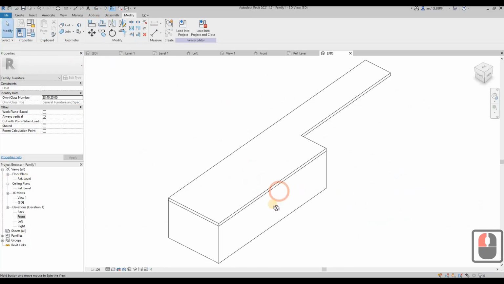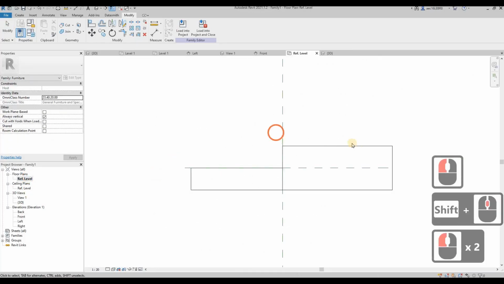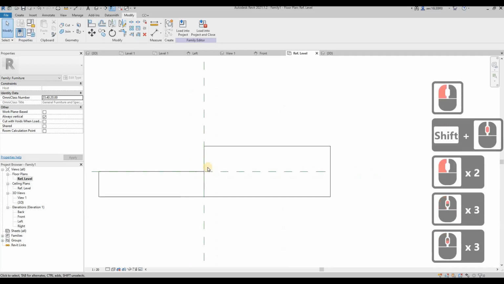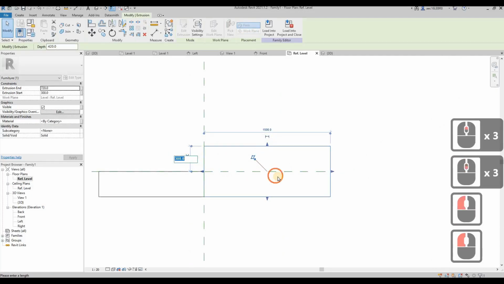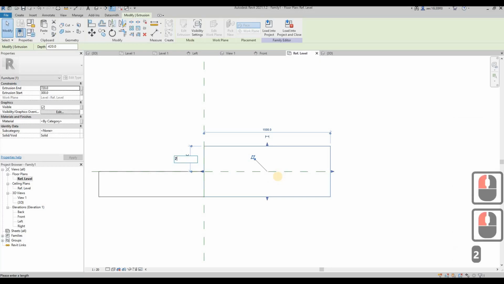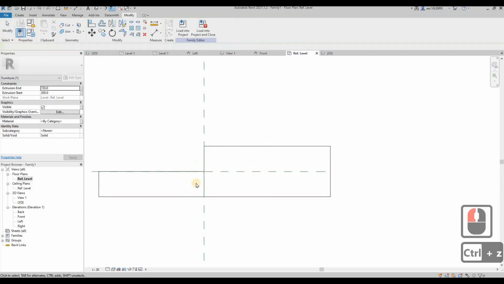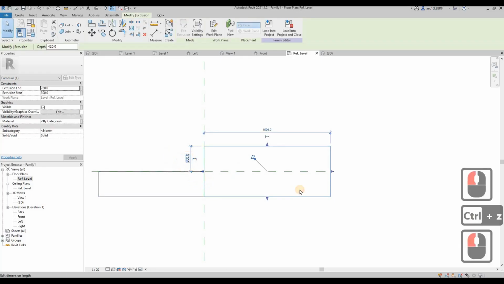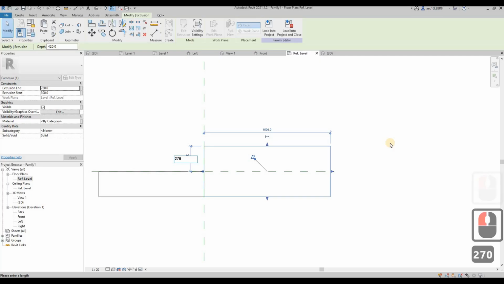And then from the reference plane, I'm going to set this one to be inner. Let it be 230. Let's do it again. 270.